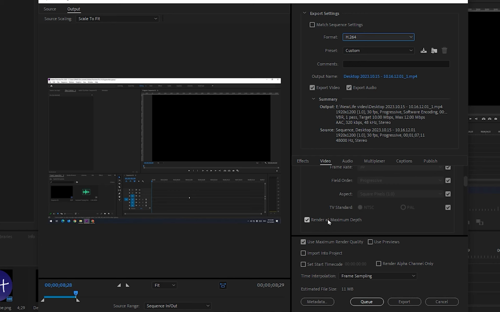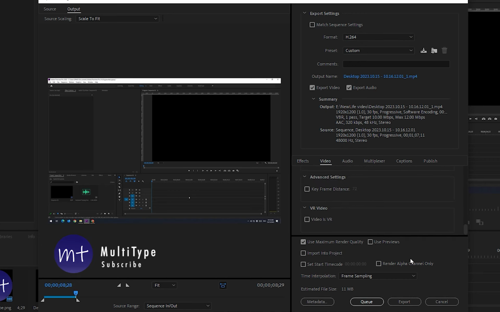Under the video option, you will find render at maximum depth. Make sure to click and check this. Also make sure to click and check the use maximum render quality. And then click on export button to export your video. It will take some time for exporting.